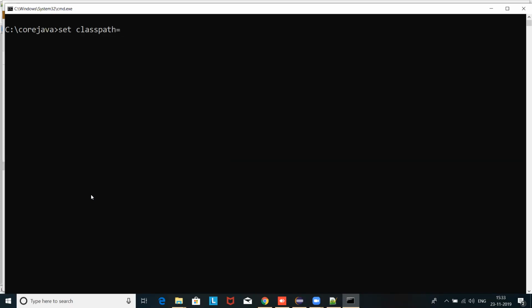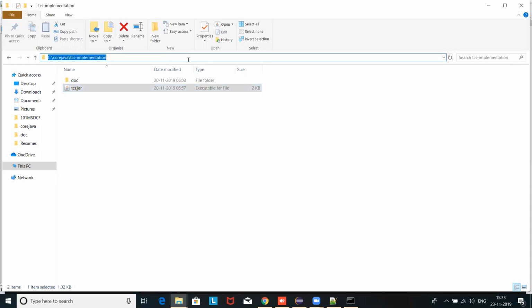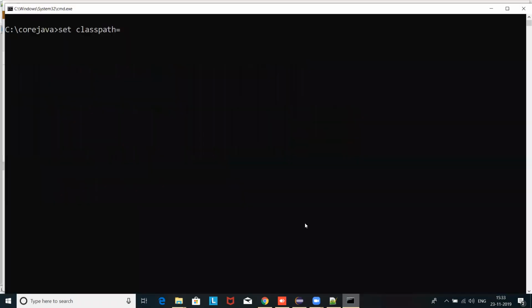Where is the jar file available? In corejava. So this is the location, and then the jar file name is tcs.jar. We have just given this. Like this, we can add n number of jars to this class path.